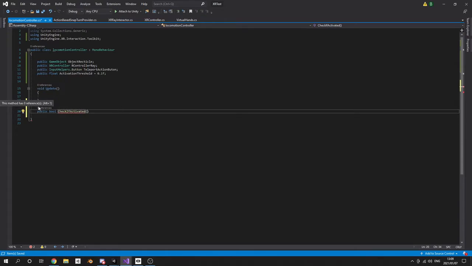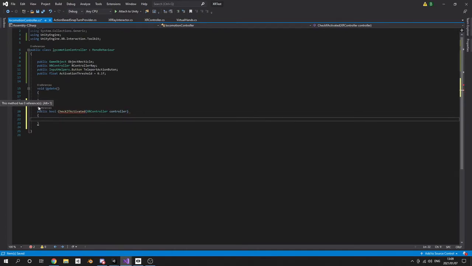And we're going to have a reference to the XR controller, and we're just going to call it controller. It's a custom variable that we have created that only applies in the class. You won't be able to get it outside of this class where it's going to be needed.